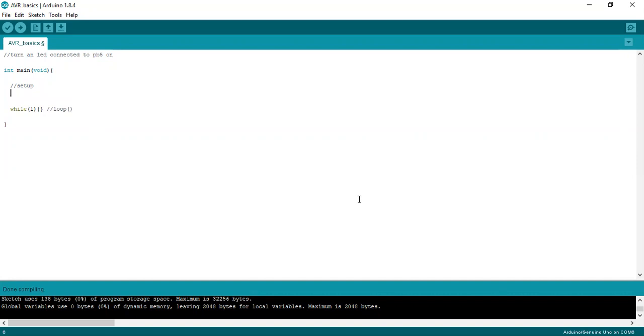Okay, firstly, I'll do a direct write. So DDRB equals one left shift DDB5. So what does this do? This will set PB5 as output. Yeah, but now we want to turn PB5 on. So we're going to do PORTB equals one left shift PORTB5. So this will turn PB5 on and our program is done.